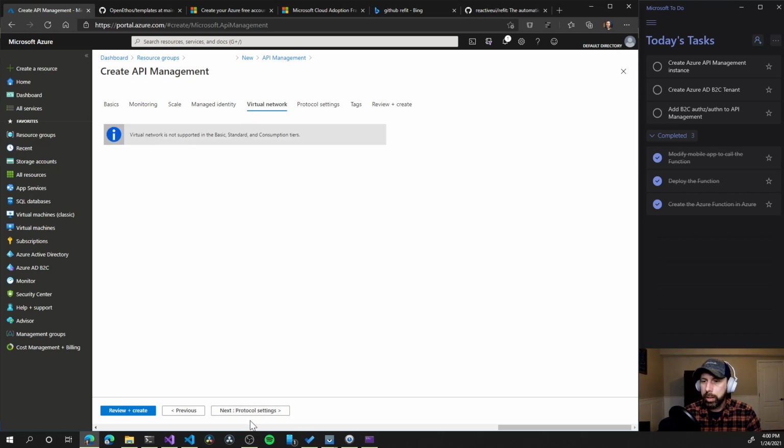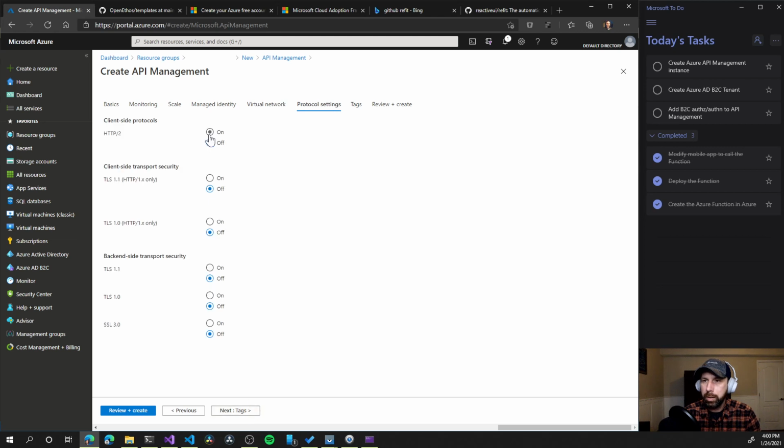So virtual network is not supported in consumption. We're going to turn on HTTP2, and we're going to leave TLS 1.0, 1.1 off.